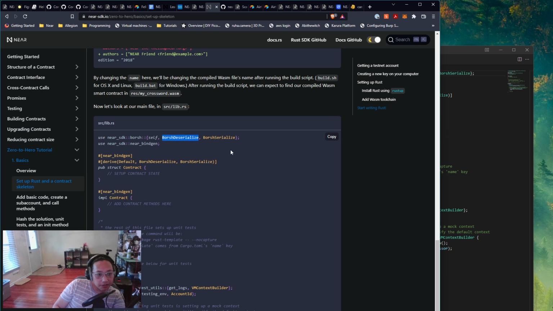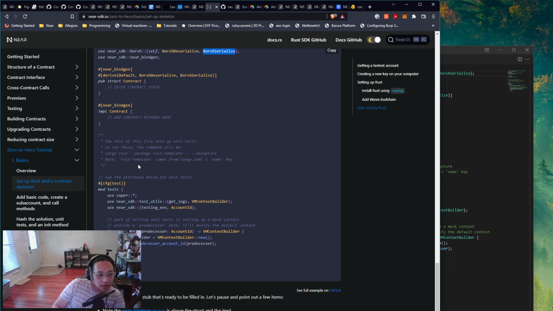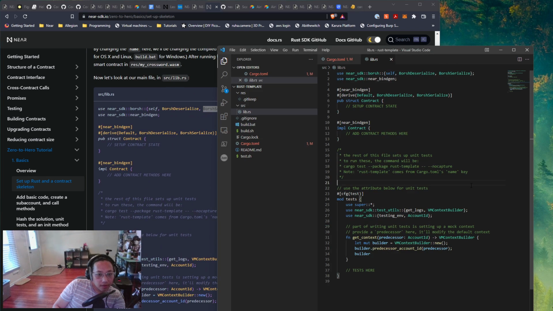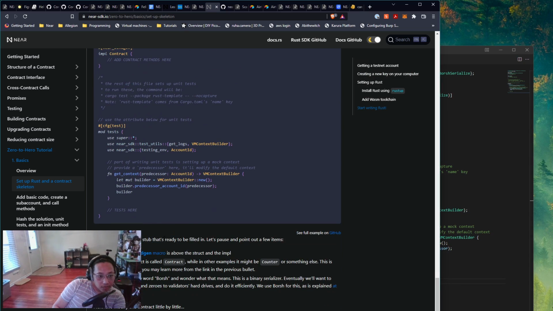Borsh deserialize, Borsh serialize. Set up contract state. Add contract methods here. The rest of this file sets up unit tests. To run these, the command will be cargo test. So, and these are unit tests. Cool. You can see that this is a stub that's ready to fill in.